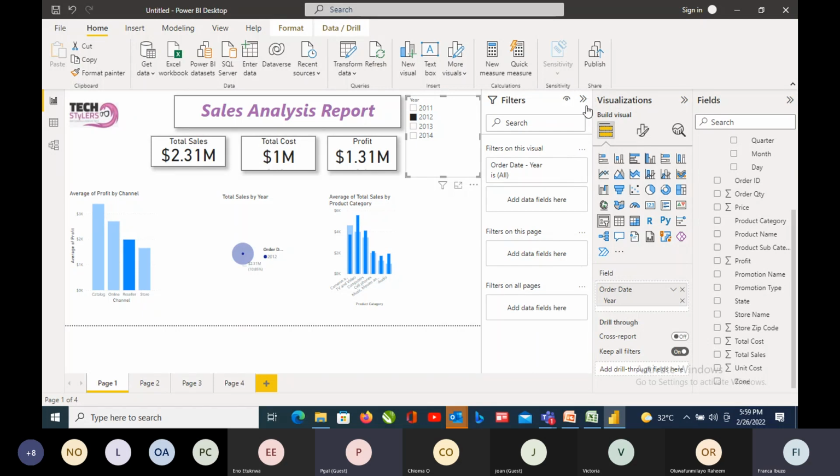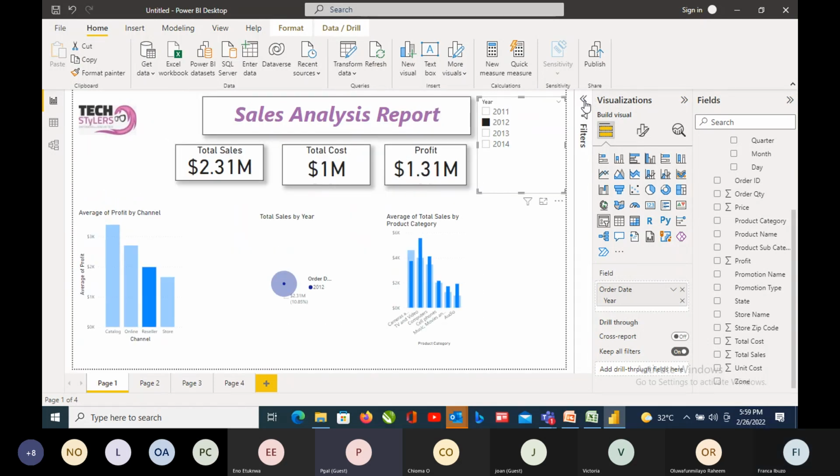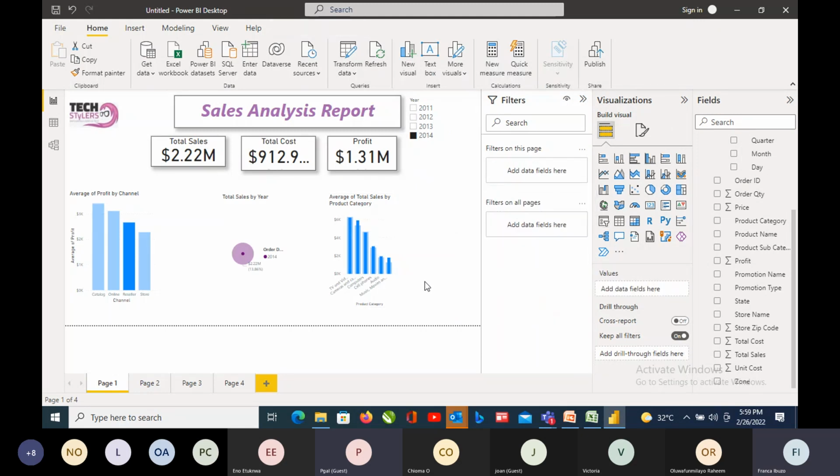And if you don't want to use it, you can collapse it. Some people prefer to use the slicer because it's right on your report page, and you can just go across it. So it's up to you, whatever you prefer to use.